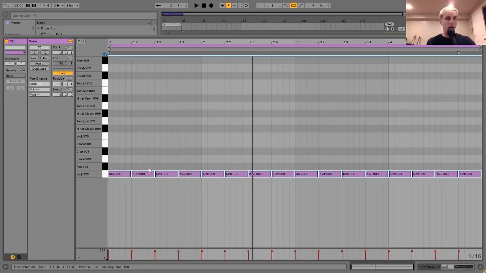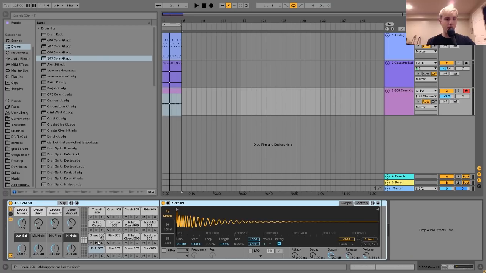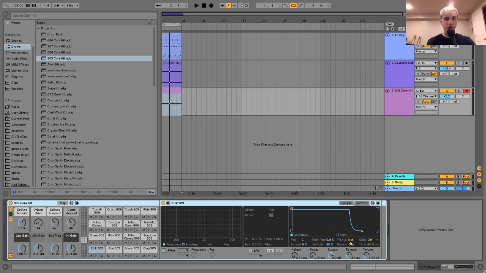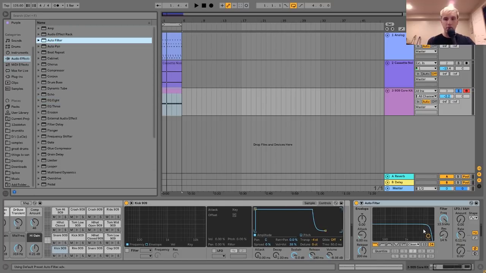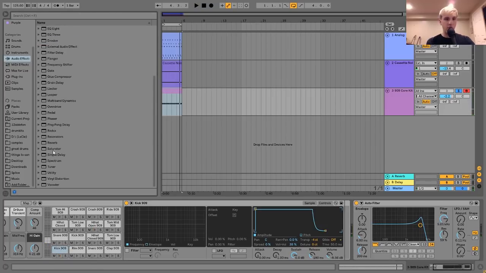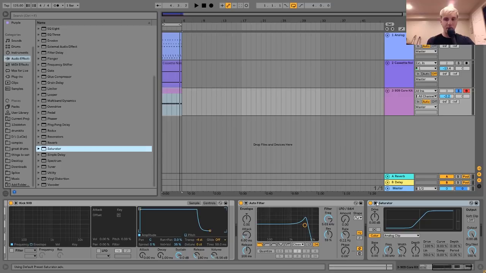So yeah, I'm gonna just start with this kick though, and I'm gonna pitch it down a little bit so it gets kind of deeper. There we go. And now let's do some stuff to this drum rack. So I'm gonna do the same thing I did on the 303 and on the cassette noise. And there we go. We'll just cut out some of the high end, and you can hear already we're in lo-fi town. So let's get the saturator here.